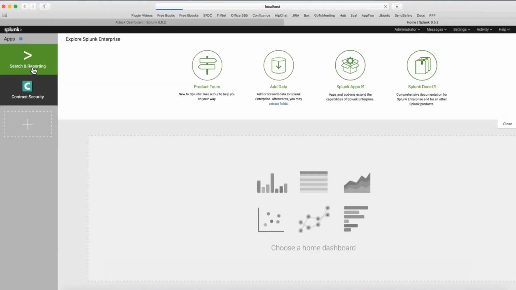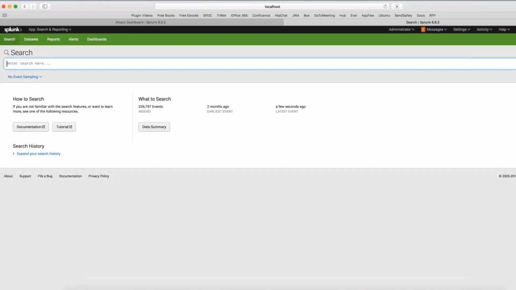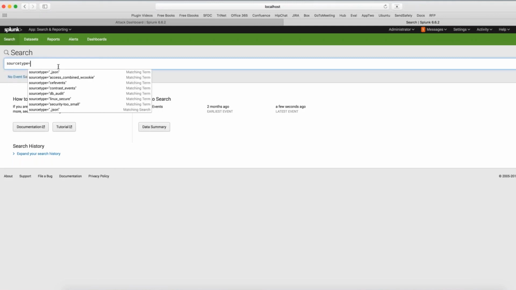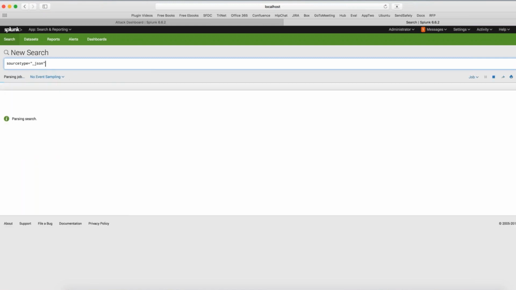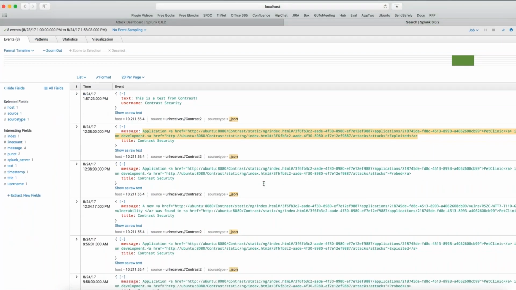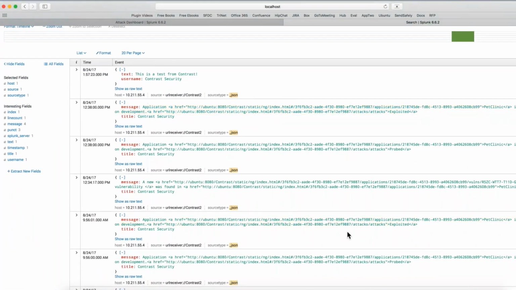So if I go back to my Splunk app and do a generic search and look for source type equals JSON, because that's what we defined, you can see that Contrast is sending vulnerability information into Splunk. This message says that a new critical vulnerability was found in the Pet Clinic app. And it's also giving you the URL for the application and the server.